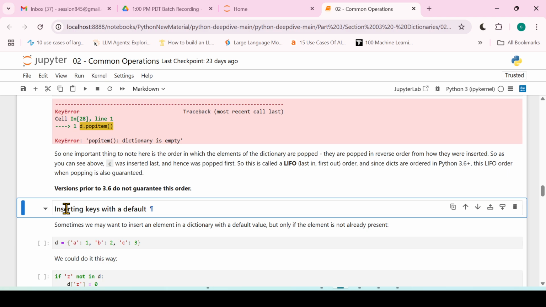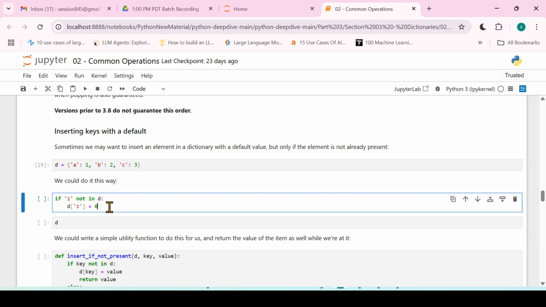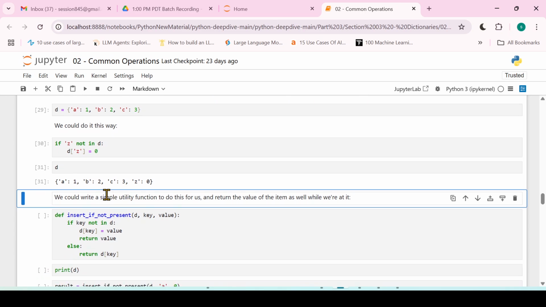Now, inserting a key with a default. Sometimes we may want to insert an element in a dictionary with a default value, but only if the element is not already present. If the element is present, we do not want to give the default value. Let's see that in action. Here we have a dictionary. We can take a loop and check whether the key is not in d. If it is not there in the dictionary, we add the default value. So here we are adding this key and value to the dictionary. We can do it this way, but this is not the right approach.